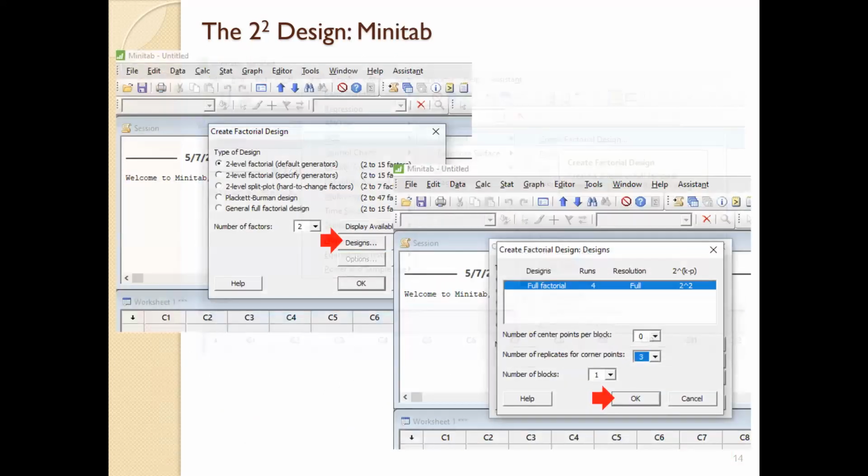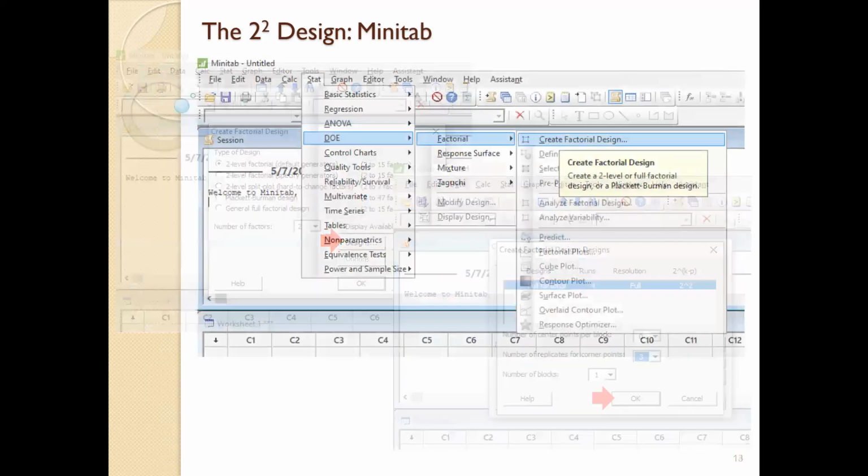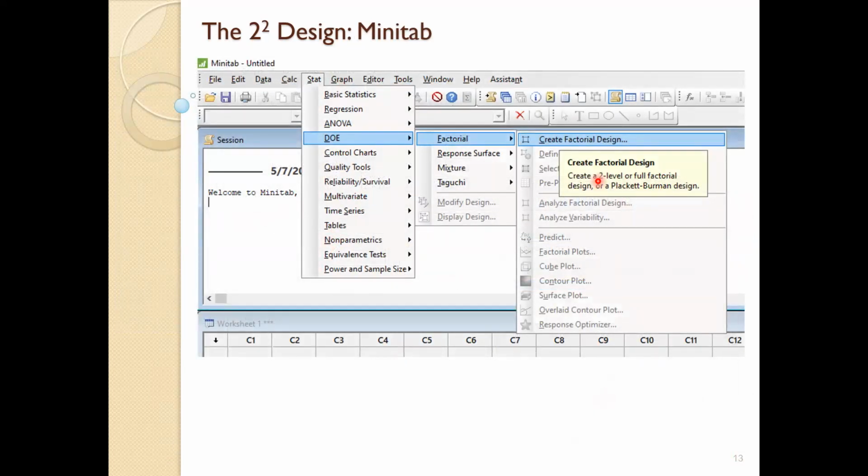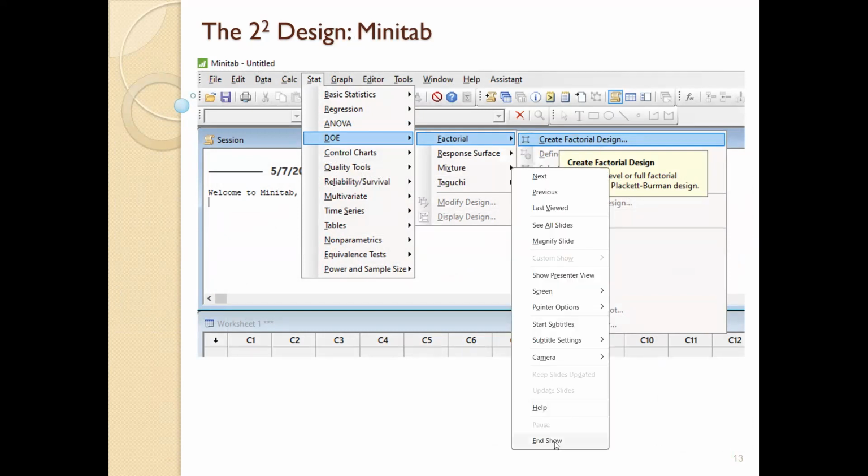For this case, as I talked to you already, we have a special case in Minitab. We can do the 2k factorial in the Minitab.